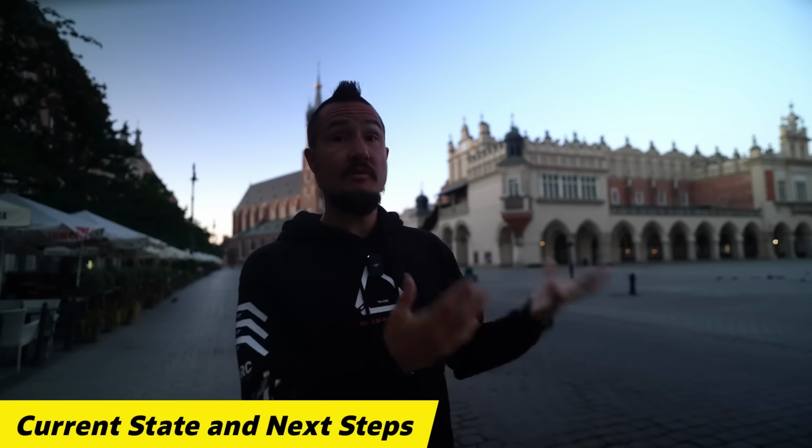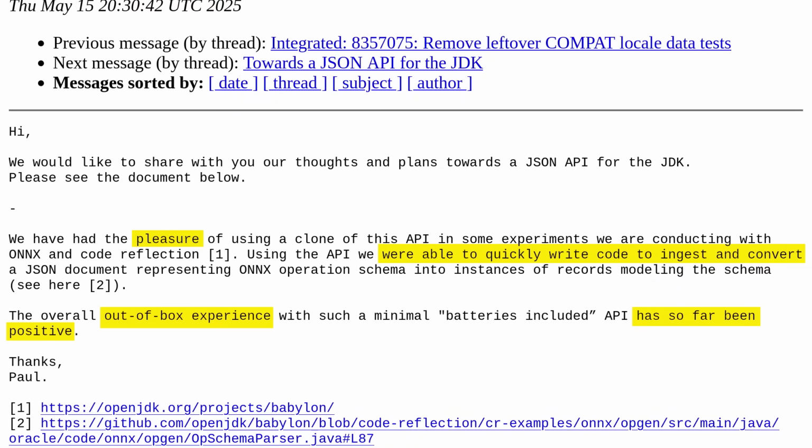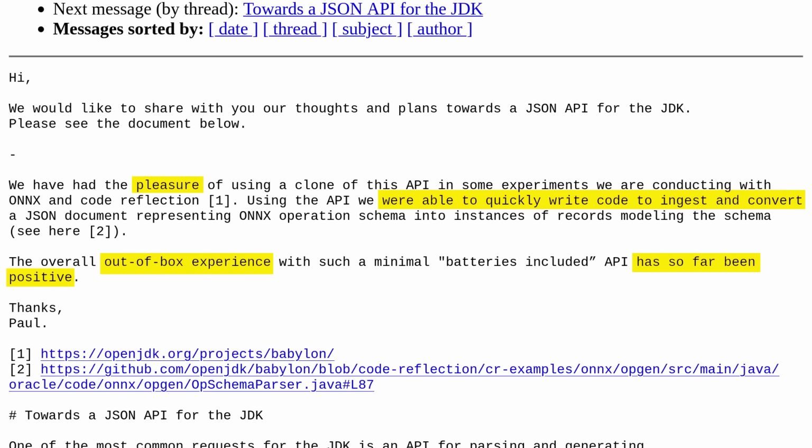Apparently, night's over. The reason why Paul wrote this email is that Project Babylon developed a variant of this API for its internal experiments. Unrelated to JSON, but yeah, it is omnipresent. So they've been working with this for a while, and Paul describes it as a pleasure. They were able to quickly write code to ingest and convert, and the out-of-box experience has so far been positive.